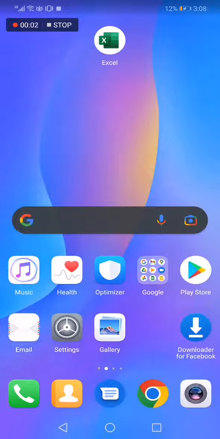How to save a document on Microsoft Excel app. Hello guys, in today's video I'm going to show you how to save a document on Microsoft Excel.